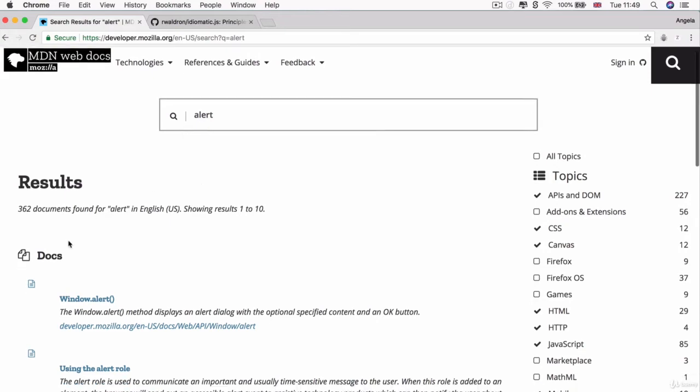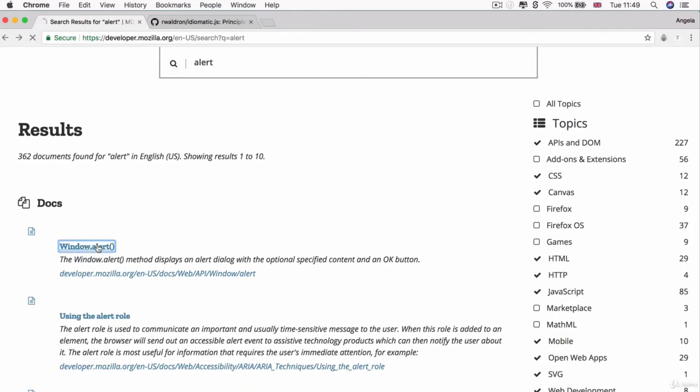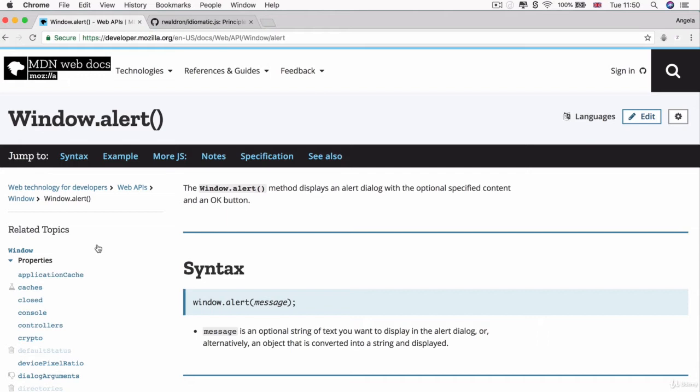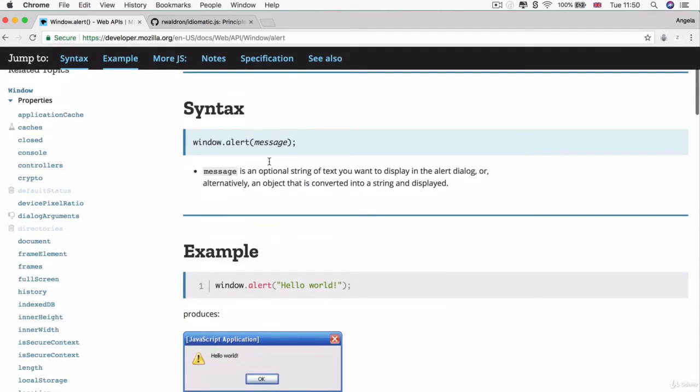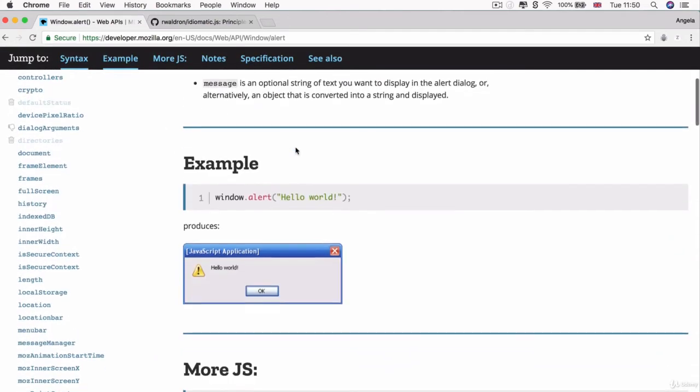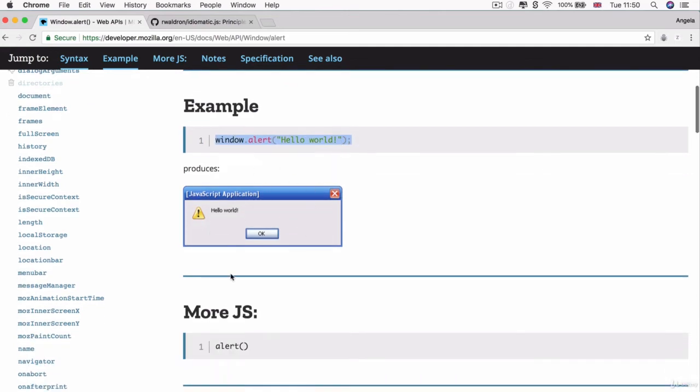So you can see that the first result I get back is something called window.alert. And if you click on it, it tells you that this is a method that displays an alert dialog, which is a pop-up, with the optional specified content and an OK button. So the syntax looks somewhat like this. And they give you an example of what code you would need to write and what it would produce.